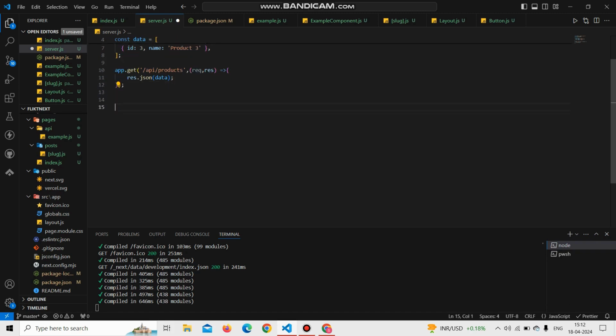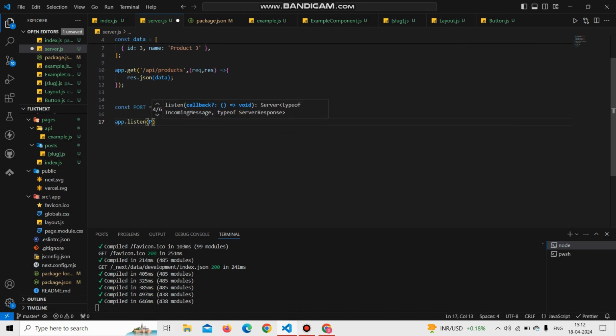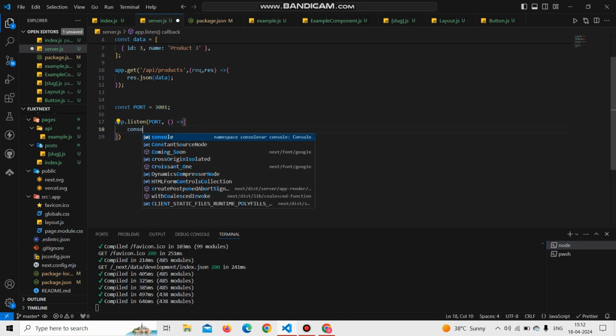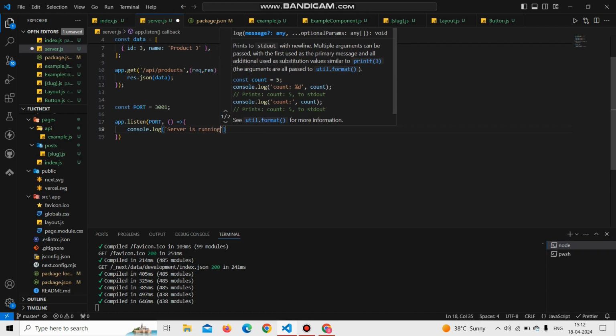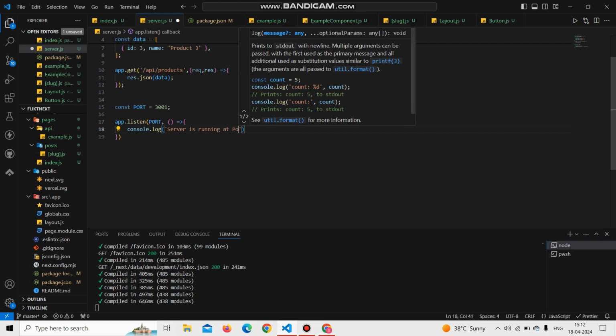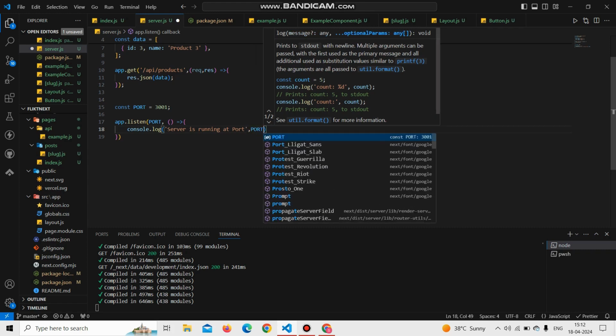To start the server, const port equal to 3001 and app.listen port, and here I am going to console log server is running at port.